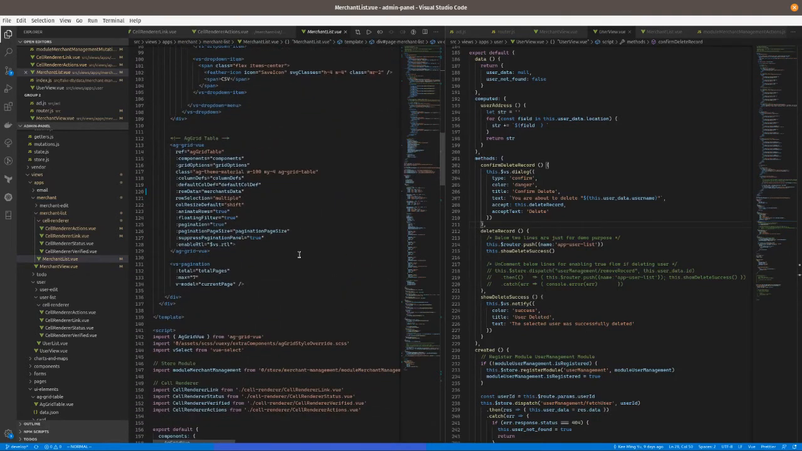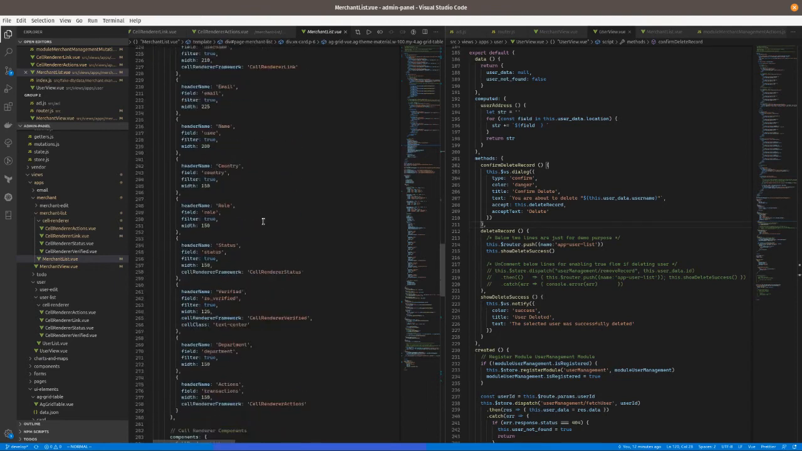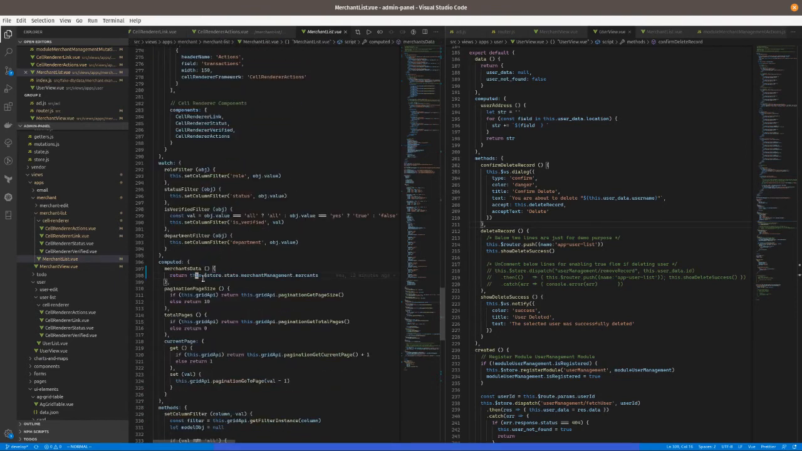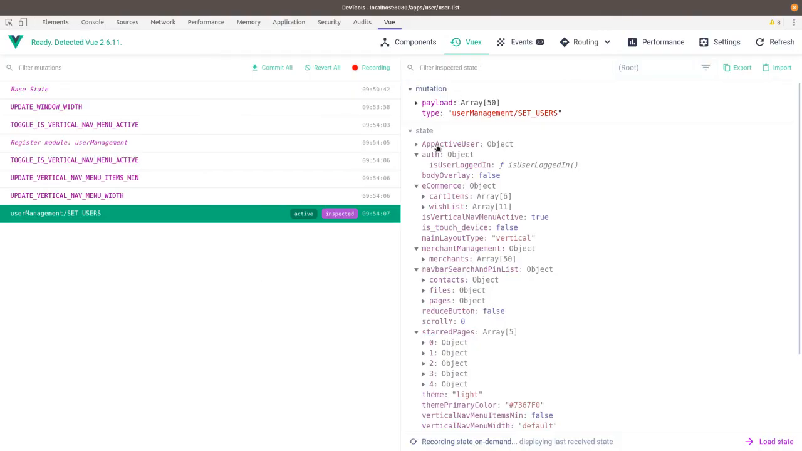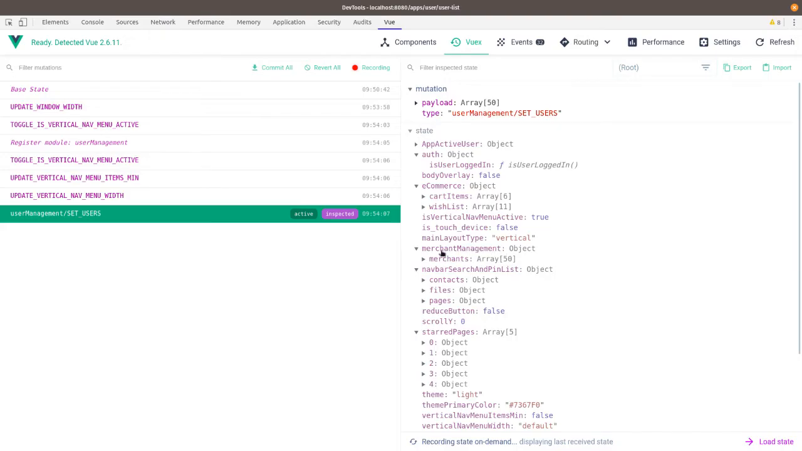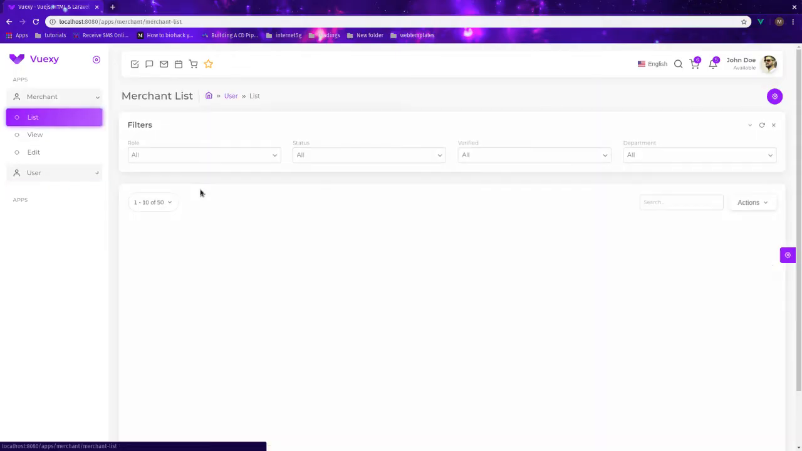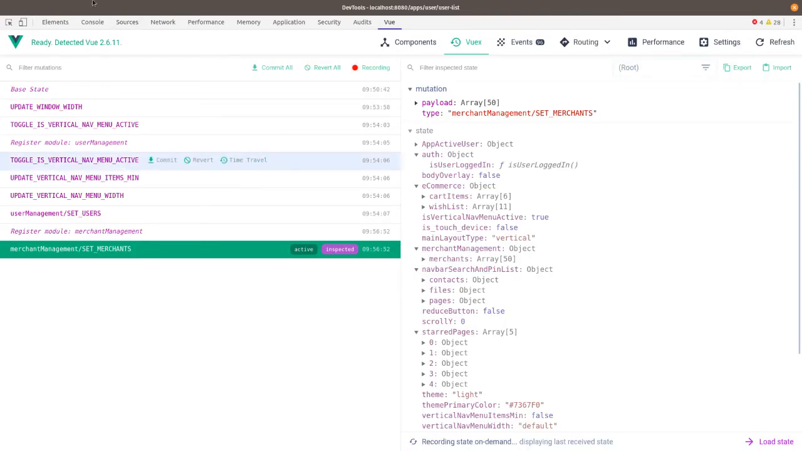So let's see, AG grid components, group table, merchants data. Why is merchants data blank, huh? Let's go to merchants data. This dot store dot state dot merchant management. Let's console log the store, shall we? This dot store dot state merchant management dot merchants. Yeah, we have it here. Merchant management list. It should load now. Come on. Load.